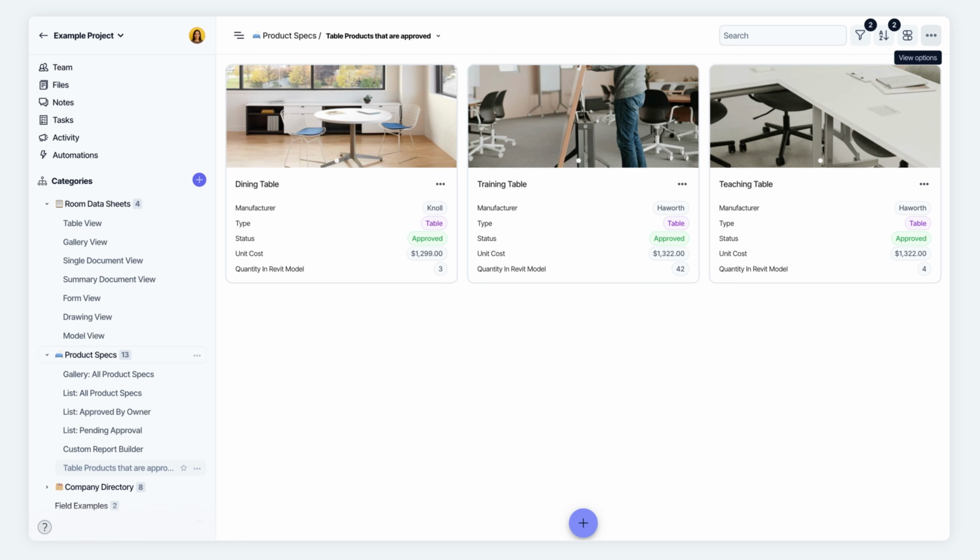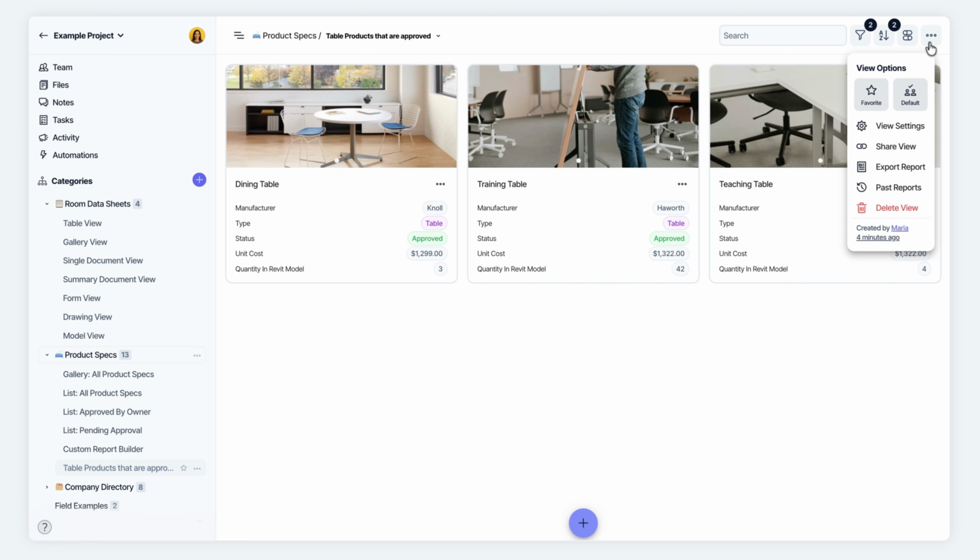Now, there are also some additional view settings that we can talk about here. For any view, we can click on the view options here, and you can see that we have a few different settings that we can choose down here that I'm going to talk about.